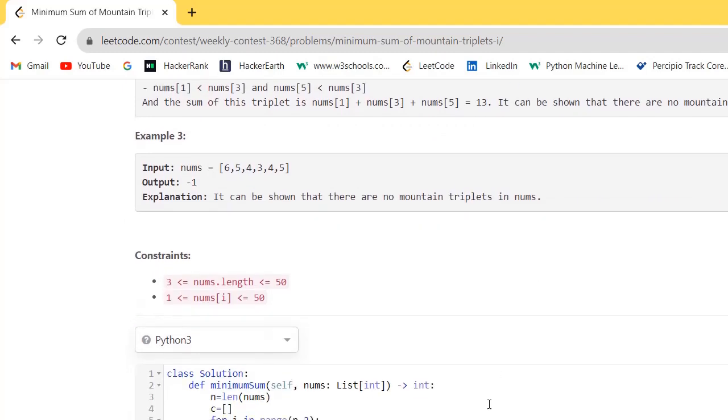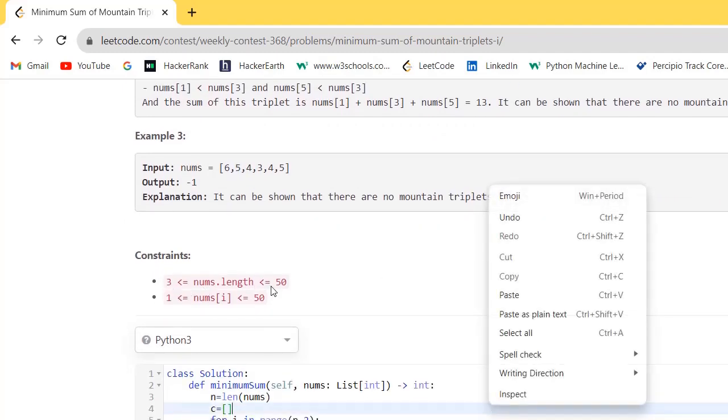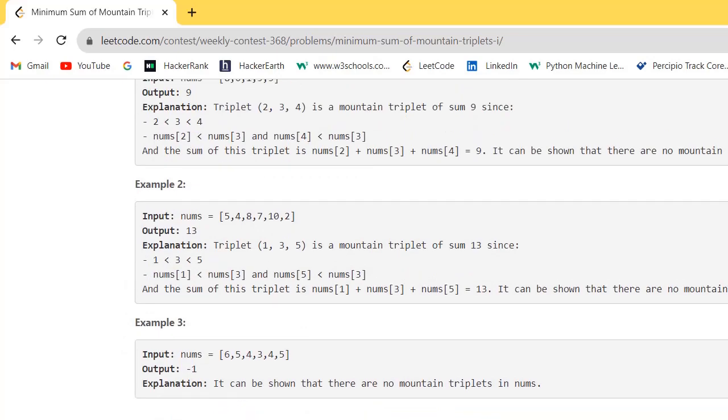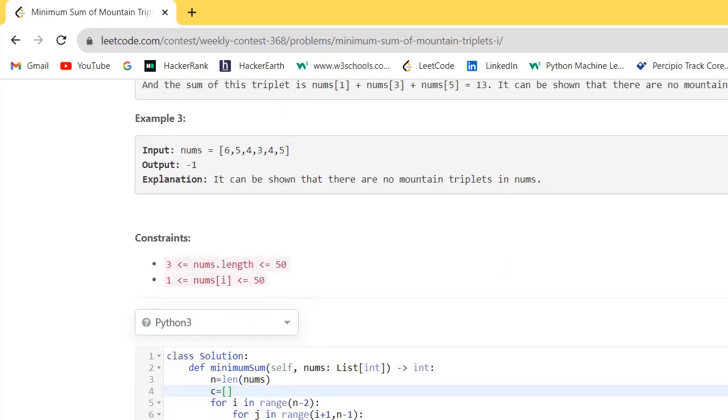Let us see what I have taken. Here you can see the constraints give the length of nums as at most 50, so here we can write any time complexity. That means I have written 3 for loops to take the values of i, j, k. First, I have initialized one variable n to store the length of nums, and I have taken one more list to store the sum of each and every triplet.